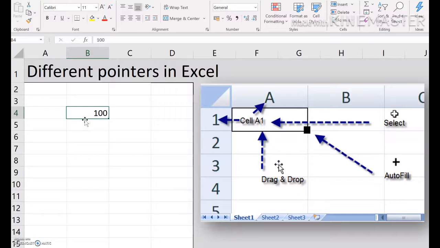When it's a drag and drop pointer with arrows on the ends, I can left click, hold down my left click, and move that cell, or the contents of that cell, wherever I want. Notice I'm going to select the cell again. I left click, hold down my left click, and drag and drop, as it's known. So I can click on the cell and drag and drop it to another location on the sheet.